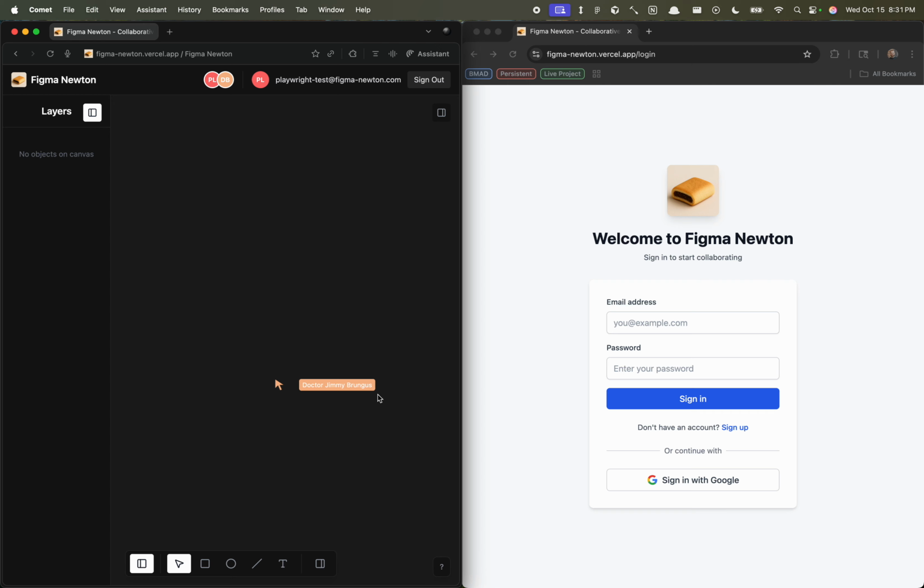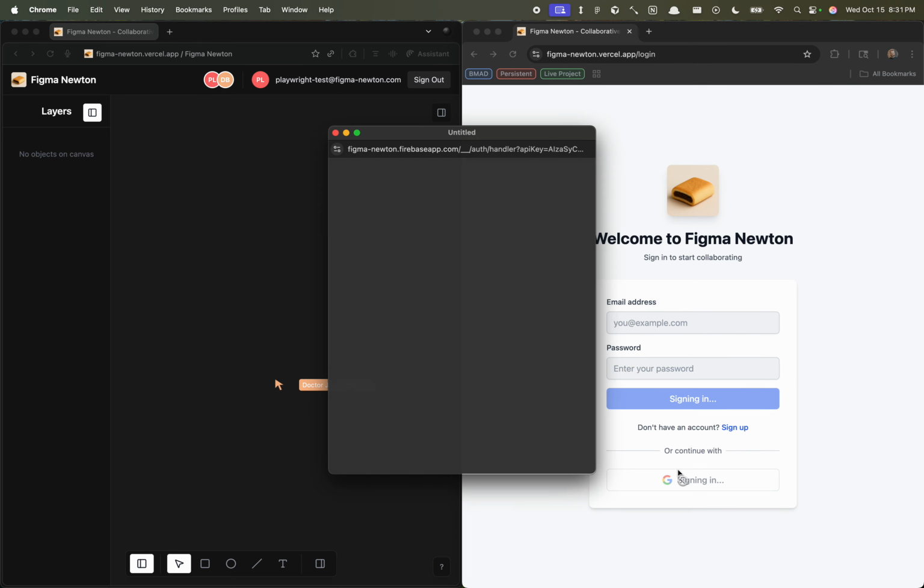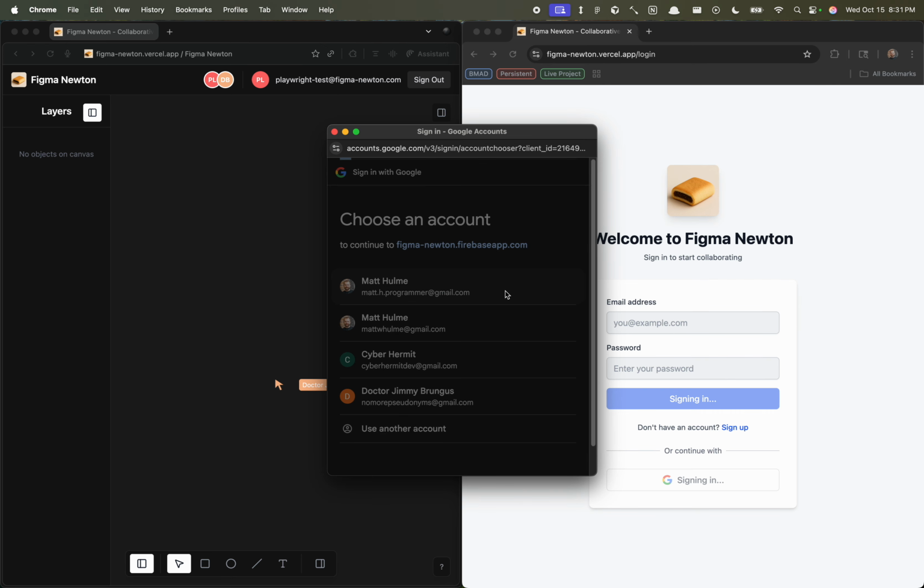I'm showcasing my first Gauntlet AI submission. Very exciting stuff. So this is kind of a Figma-esque web app. Figma Newton. I could not resist the naming there. So let's give it a test run.